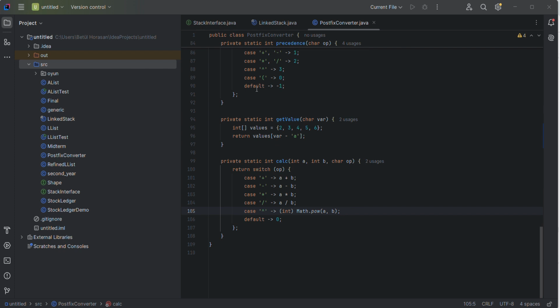Now I'm creating a new class, a PostfixConverterDemo class, and testing some methods in here.